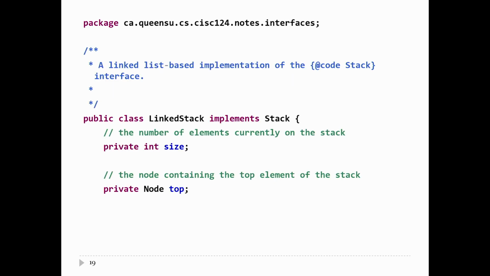All right, so here's what our linked stack class is going to look like. So we've got a class called linked stack. It's going to implement our stack interface. So in other words, we're going to make a stack of strings. We're going to keep track of the number of elements on the stack, and we're going to keep track of where the top of the stack is. So what node is at the top of the stack. So our type here is node.